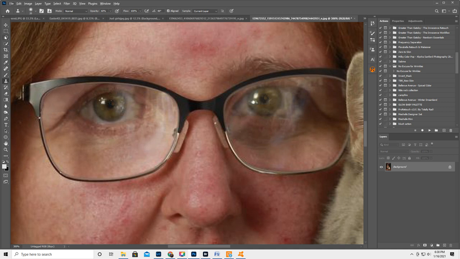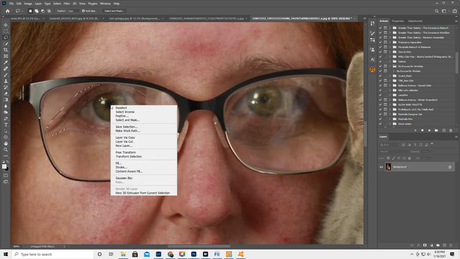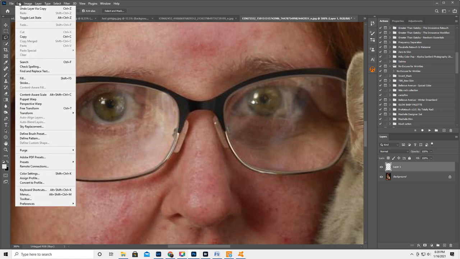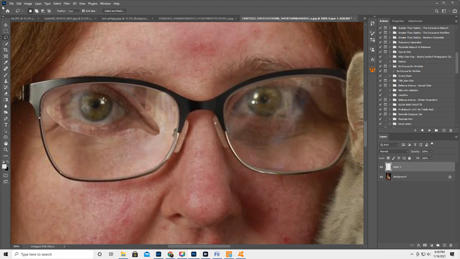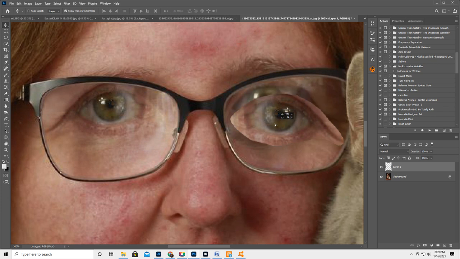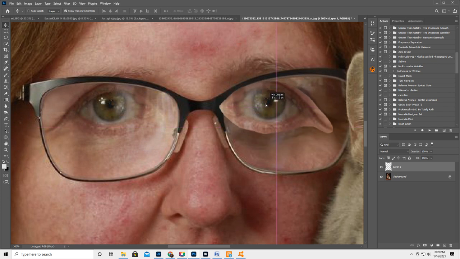Okay, so I am going to take the lasso right here. And let's just do the normal fold of your eye. Like that. On the inside, right click and do layer via copy. Then go edit, transform, flip horizontal, get the move tool, lower the opacity over here.